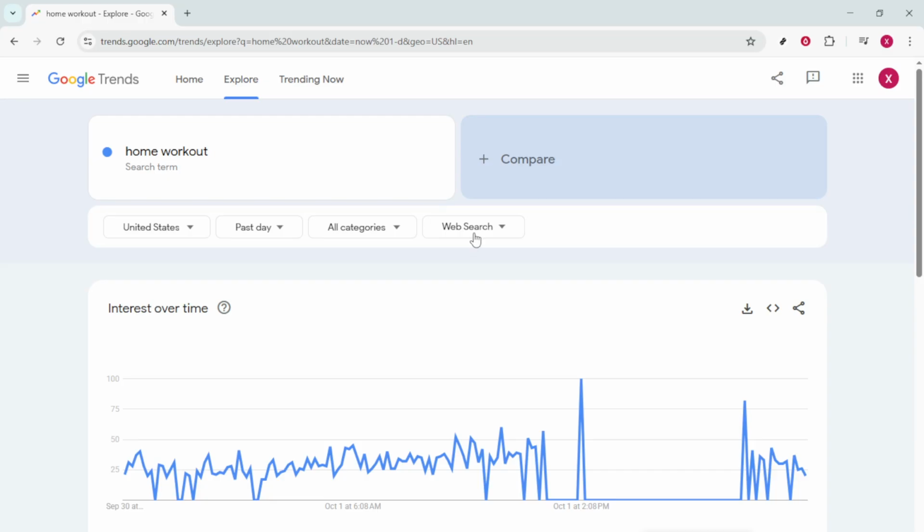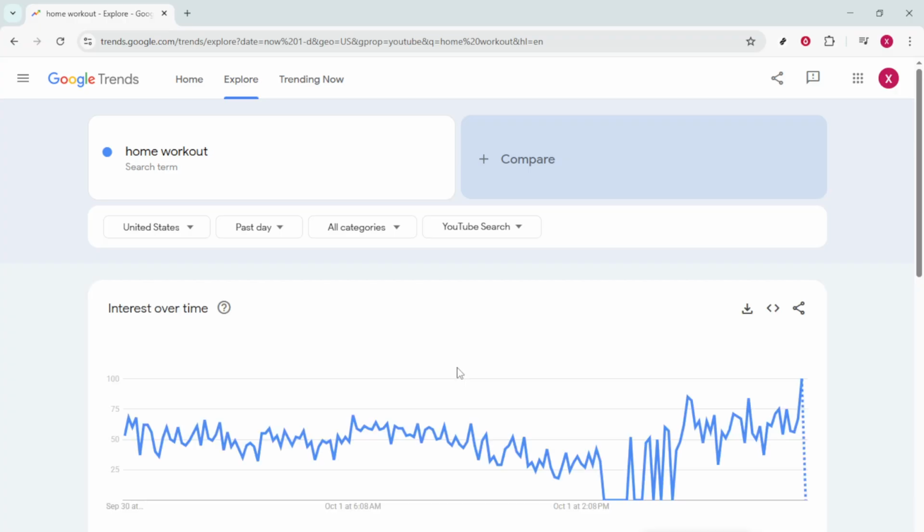Now, switch over to the YouTube search filter, a crucial step for creators focusing on video content. This option is hidden under the default web search category. Clicking on it will tailor all data specifically towards what's popular on YouTube.